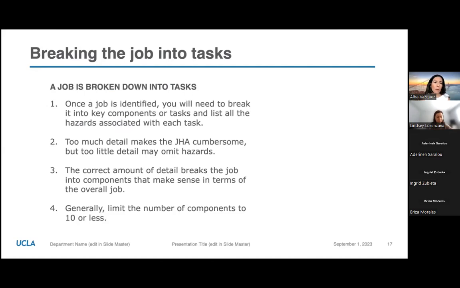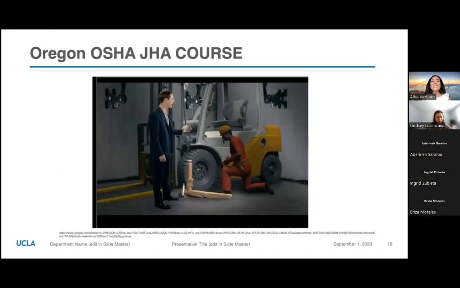But a little bit more on breaking the job into tasks. Identify the job, then you make sure you write down a list of the tasks that that job entails, pick the task that you want to analyze, and remember, too much detail is cumbersome. Nobody wants to look at it. A huge spreadsheet in Excel that looks too convoluted, no one wants to look at it. Simple, okay? Limit the number of components or steps.